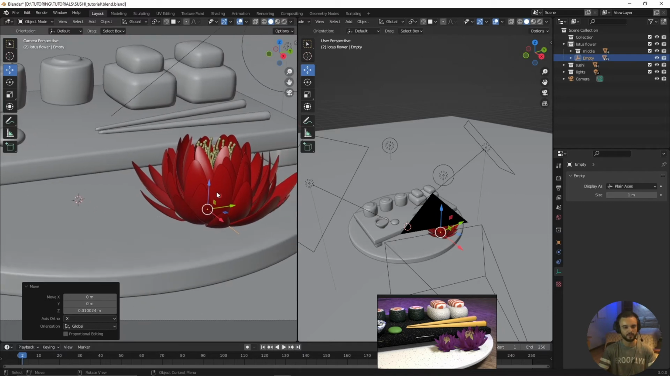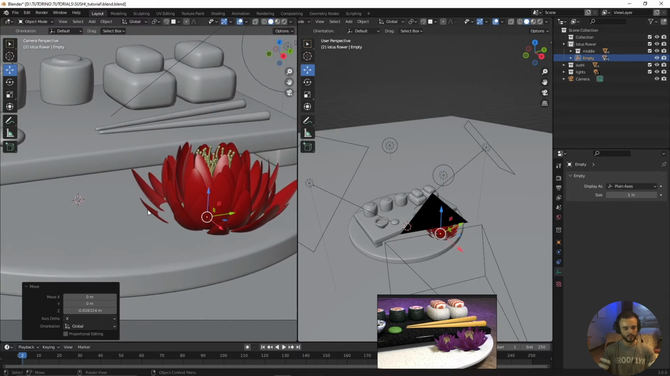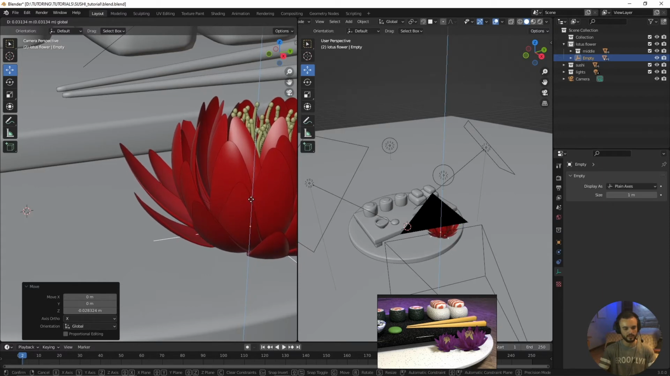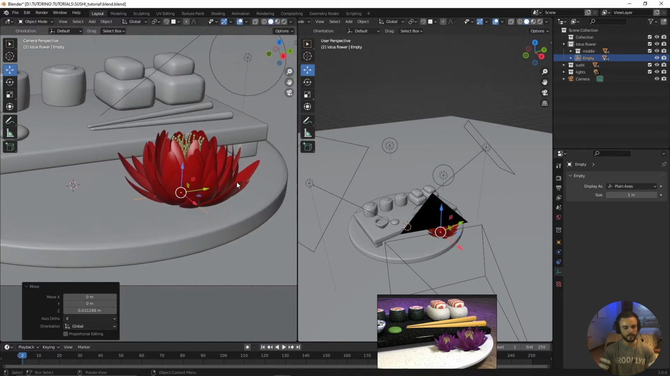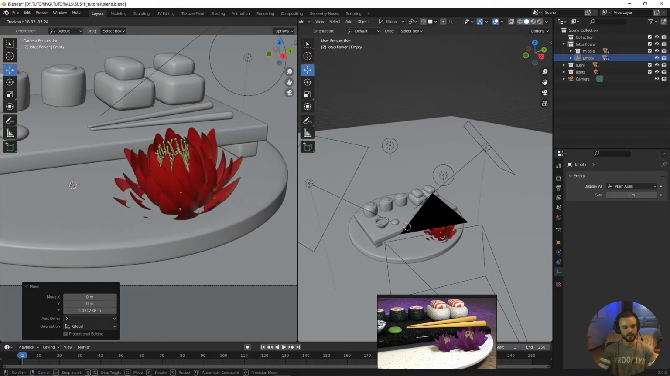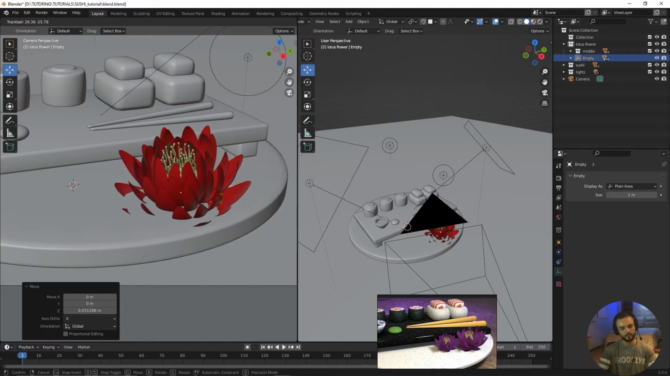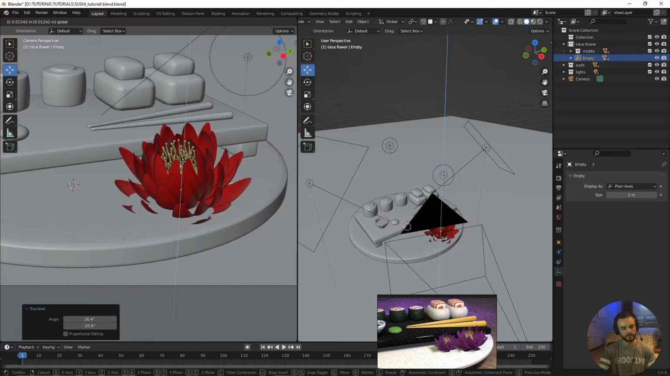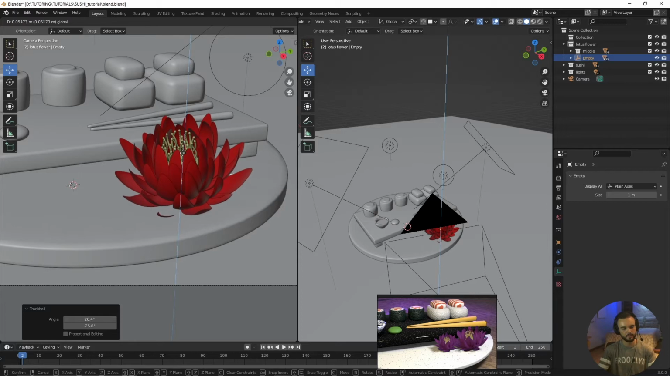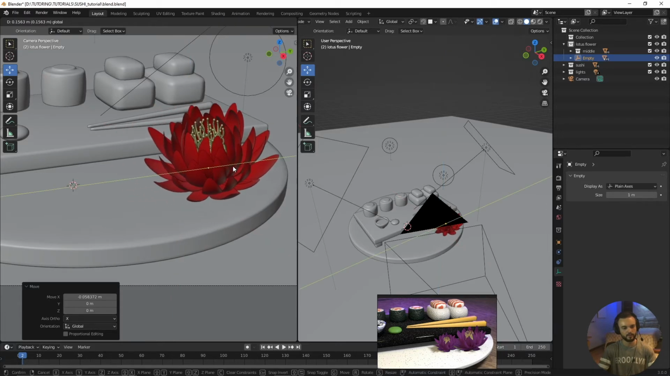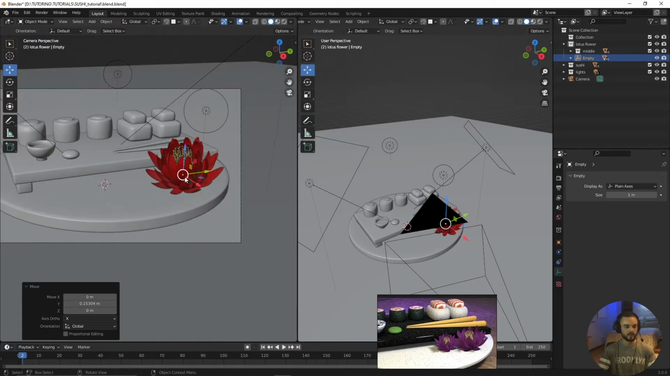It doesn't have to be perfect, but you just want to make sure that it's not clipping into our plate too much. As you can see over here, we just want to make sure that it's sitting nicely on top. And if I double tap R, I can rotate this flower freely on all axes. I'm just going to point it towards the camera a little bit, bring it up like this, and drag it so that it works inside my camera view and it's looking all good.